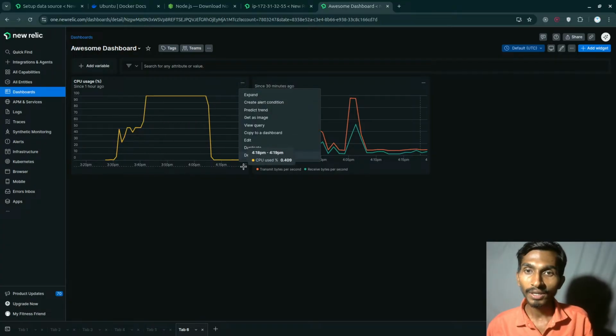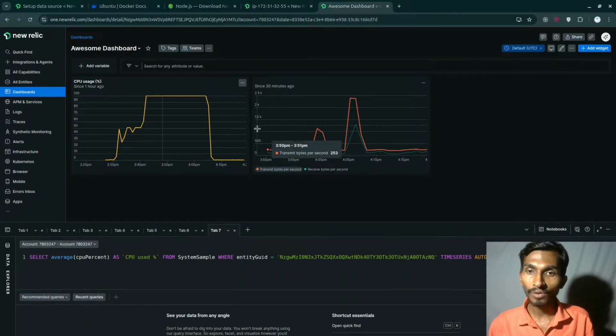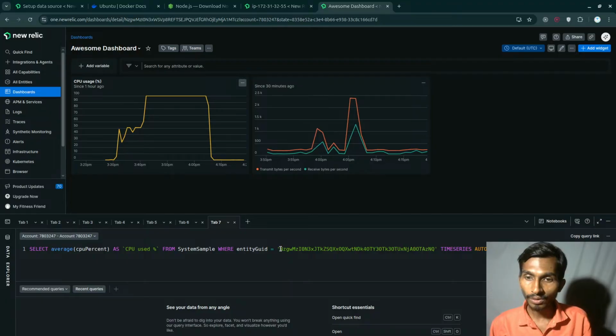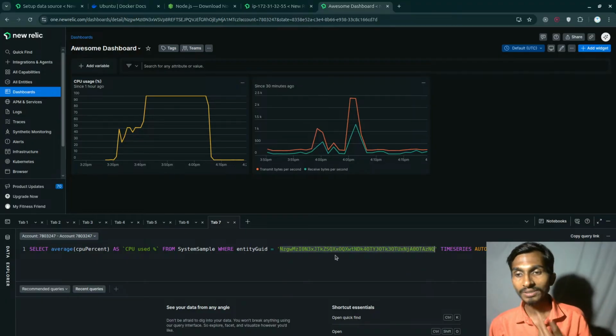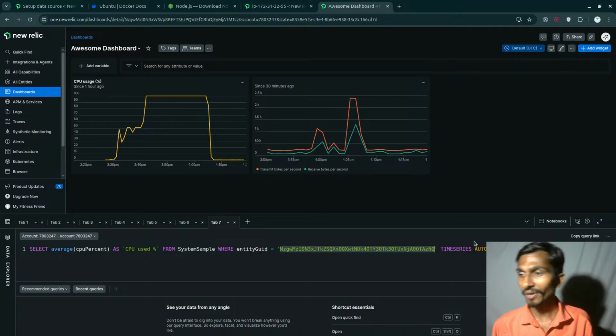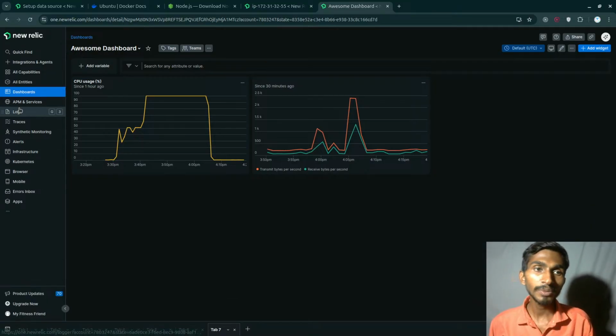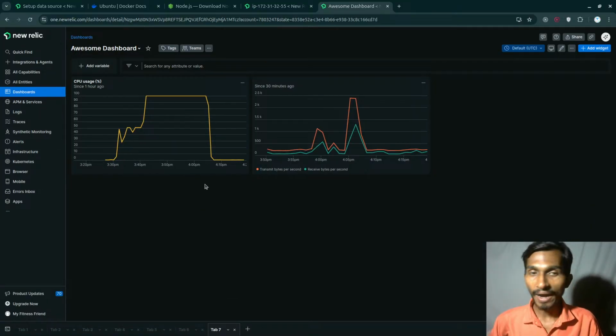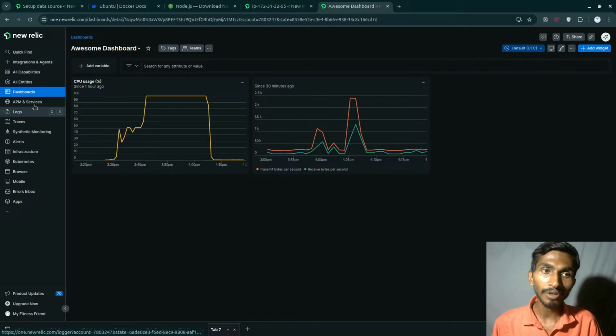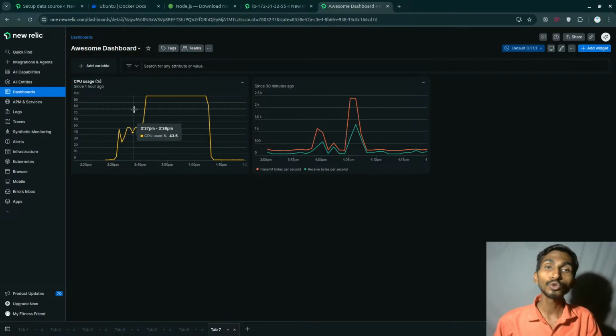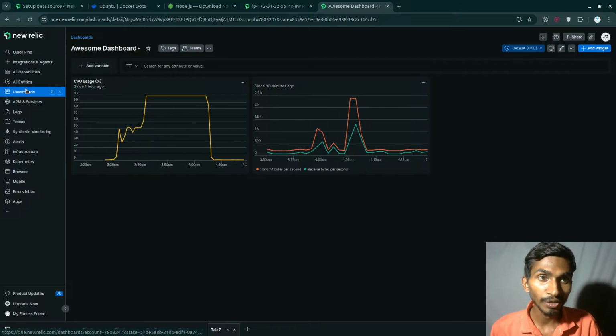So if I click on this and click on view query, if you have a look at this, where GUID, entity GUID is this, that simply means this is the GUID of the first machine. If I go to the second machine, I just have to change the GUID, and I will be getting the CPU uses of the second machine as well. So let me even do that.